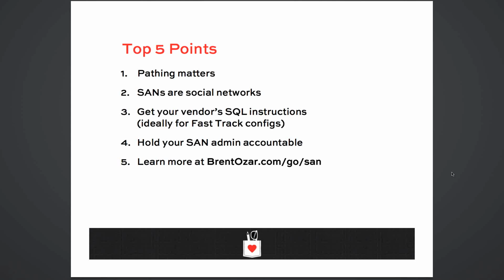You want to get your vendor SQL Server instructions, preferably the fast-track data warehouse reference architecture configurations, and then hold your SAN admin accountable. Test with Crystal Disk Mark and SQLIO, and don't install SQL Server until after you've proven that the SAN can actually go up into the red zone and really drive a lot of data through. And then finally, get all of this documentation that I've been talking about tonight from brentozar.com/go/SAN. So that's everything I wanted to talk through tonight.